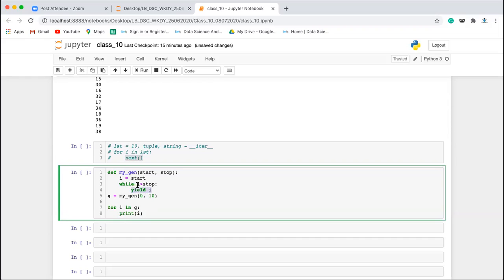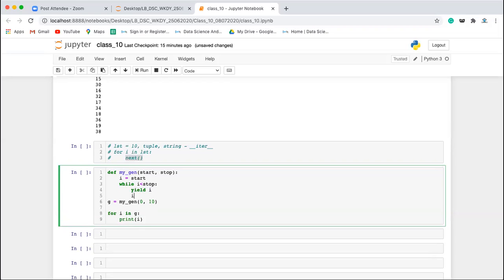So it will go back, okay, we have to increment I also, I plus equal to 1. I will be incremented after this statement. I will become 1, and then 1 less than 10, yes, true. So it will yield I again. As soon as it yields I, it comes out of the generator and then prints I, so the value 1 will be printed. Okay, so again it will go back inside this for loop.